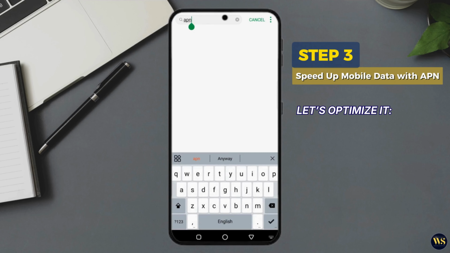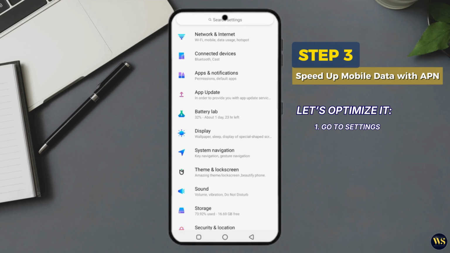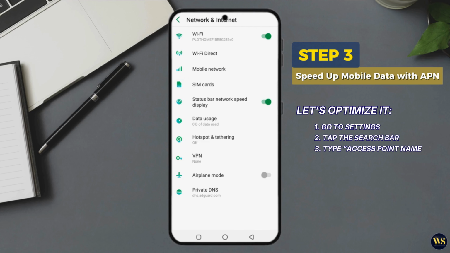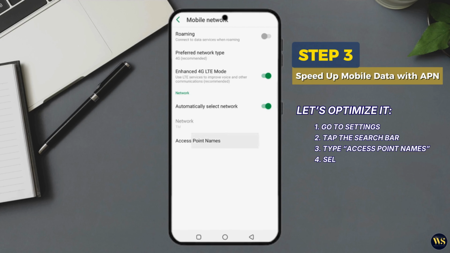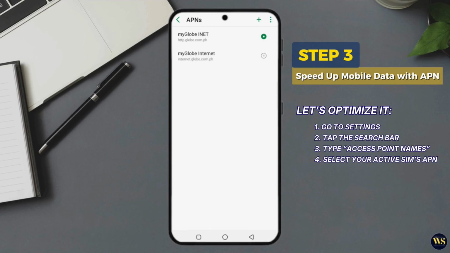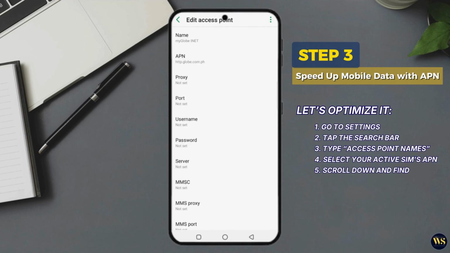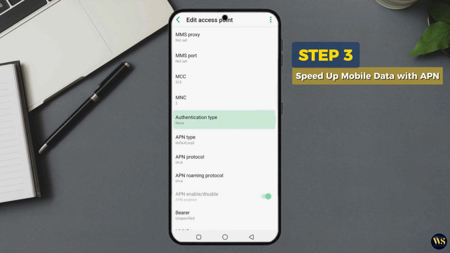Then, number 1, go to Settings. Number 2, tap the search bar. Number 3, type access point names or APN. If it doesn't show up, simply look for it in the network section. Number 4, select your active SIM's APN. Number 5, scroll down and find authentication type. Now here's the magic part.